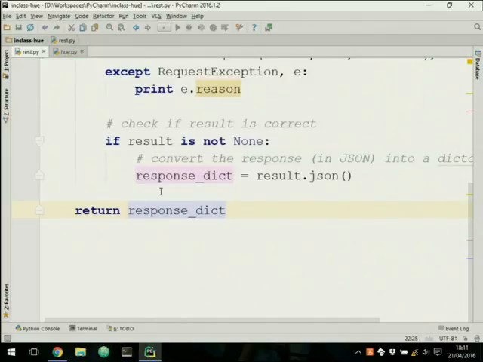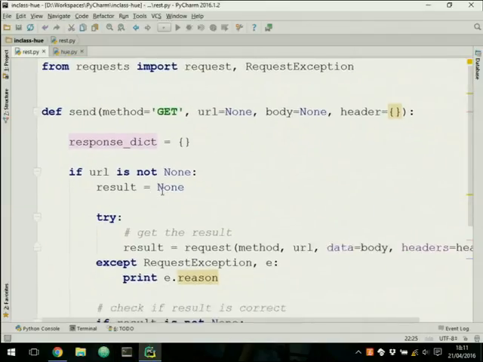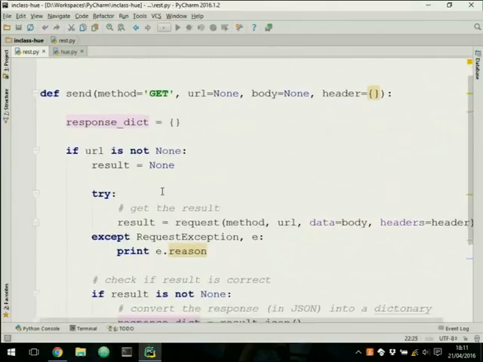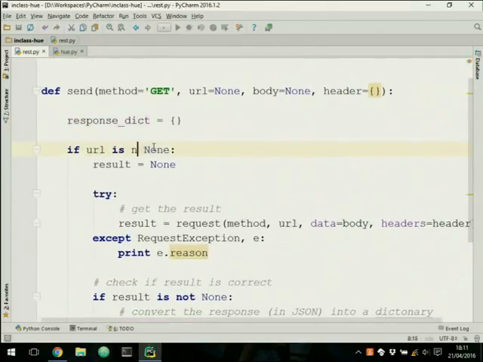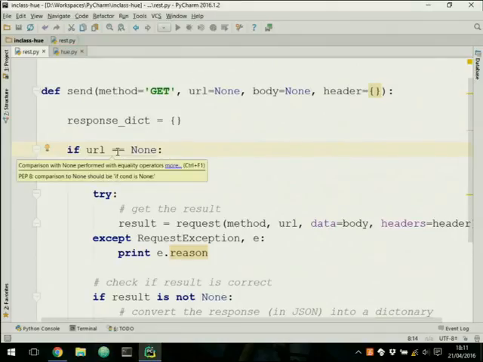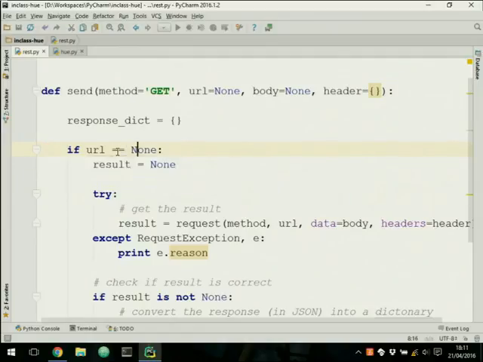Okay, back to here. So with None, it is correct to write "is". If I wrote equal, PyCharm said the comparison with None is better to be performed with "is". So it also suggests to perform this operation this way.